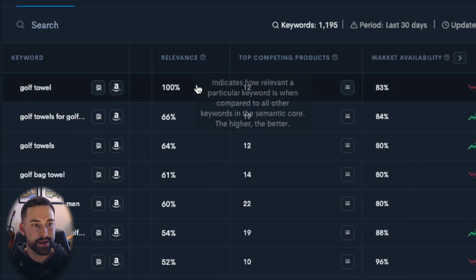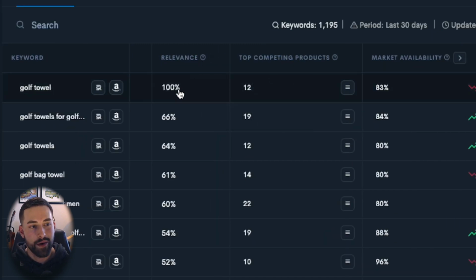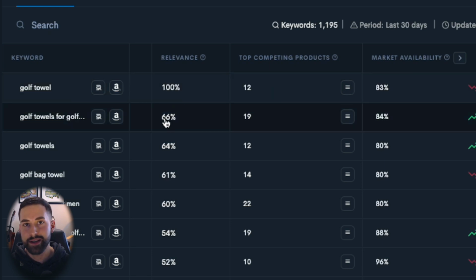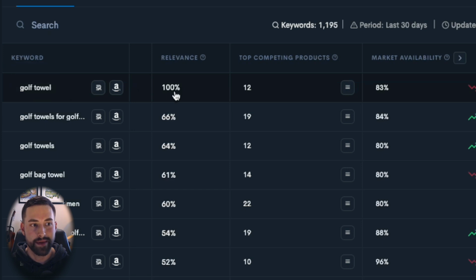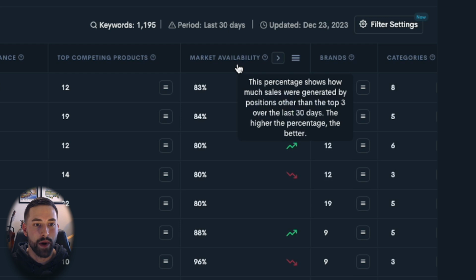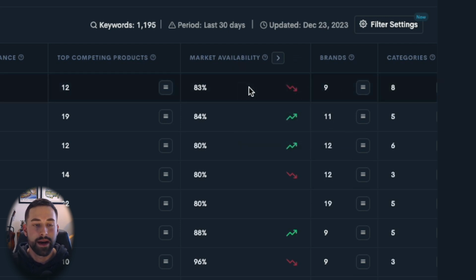All right, scrolling over to the right here, I'm just going to look at two more here. One is relevance. So this is the relevance or how relevant a keyword is to that initial keywords that we typed in. Obviously, golf towel, that's what we typed in. That should have 100% relevance score. And the last one to take a look at here is market availability, which is very important. We discussed this previously on the percentage of sales that were generated by this search term outside of the top three product listings. So this is very important to understand because we want a higher percentage.